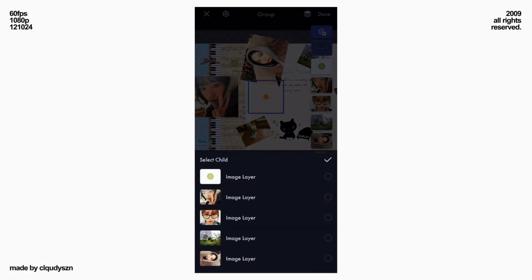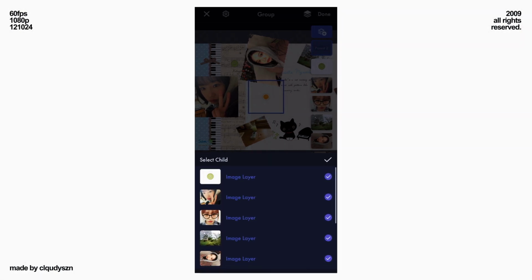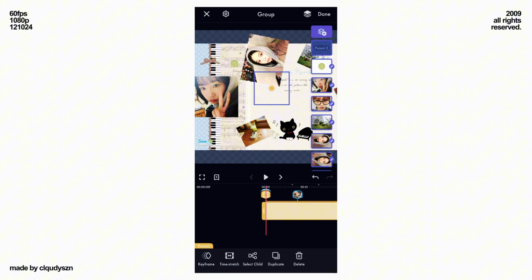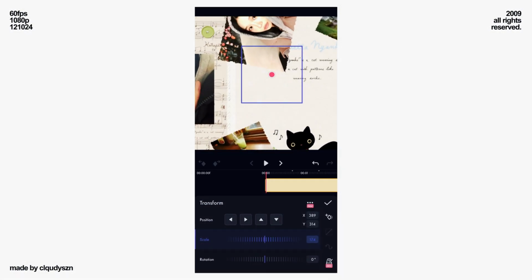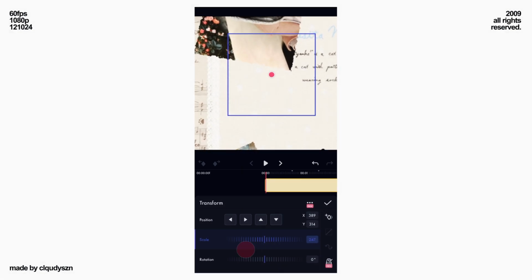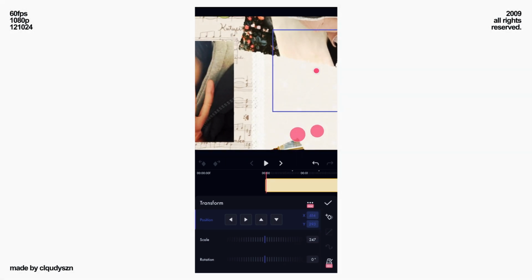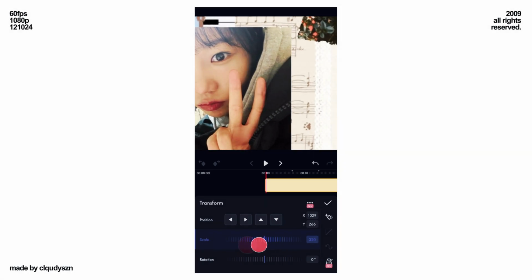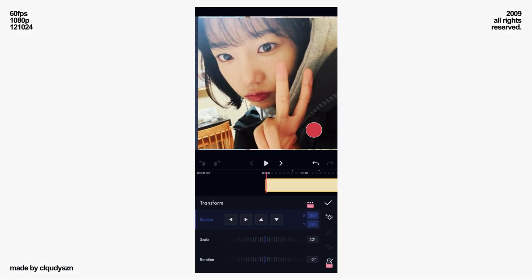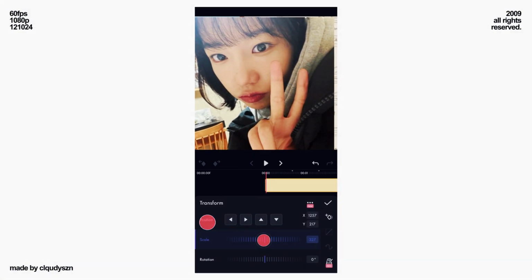Lastly, add a parent layer. And select every layer as a child. Click on the check mark. Now go to keyframe, transform, and zoom it in. Move your layer to the left. Make sure that your first photo is in frame completely.